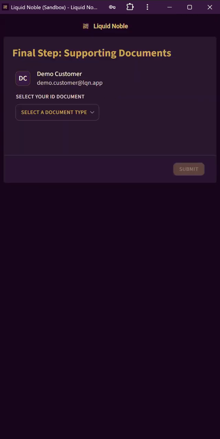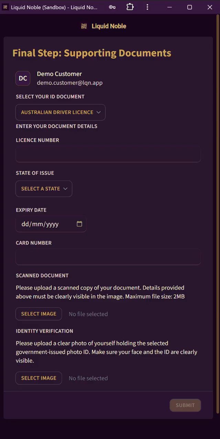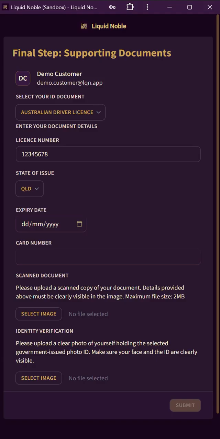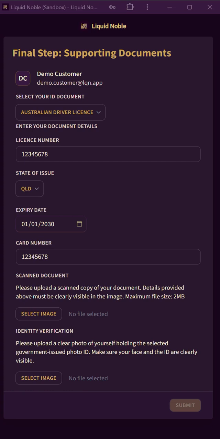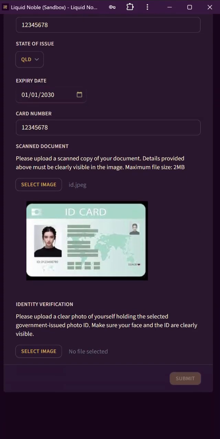For Australian residents, you can verify your identity using either a passport or driver license. Available document types may vary by country and can include national ID cards where applicable. After entering your ID details, you'll need to upload a scanned copy of the document along with a photo of yourself holding it to confirm your identity.